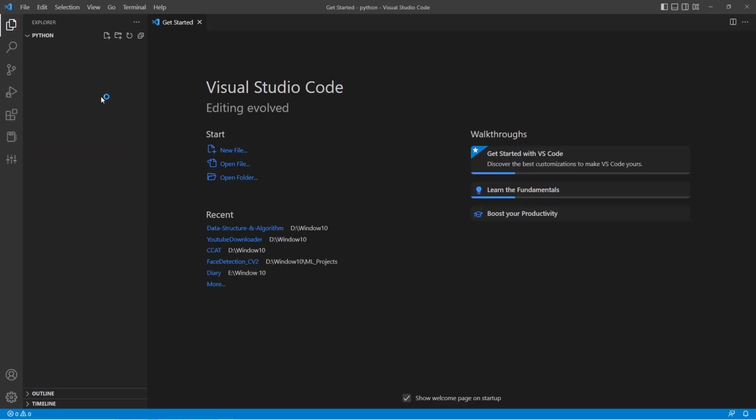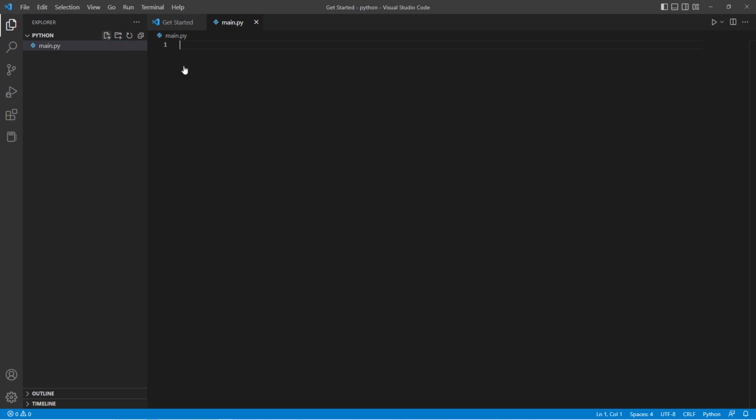So let me create a file. I can create a file by clicking on this. Let me give it the name main.py. And let me write some content. So let me write print successfully downloaded VS Code. Alright, so we have written this.